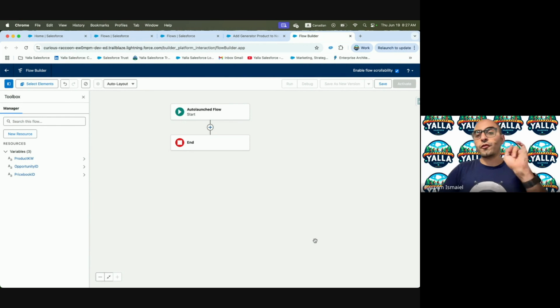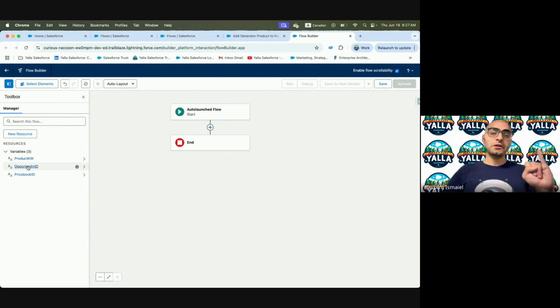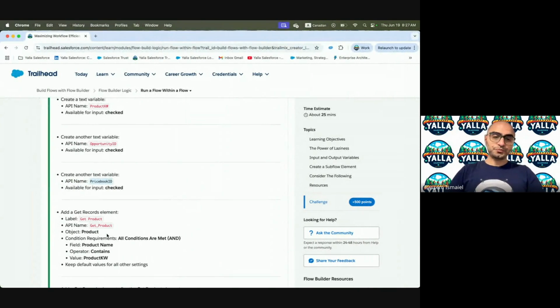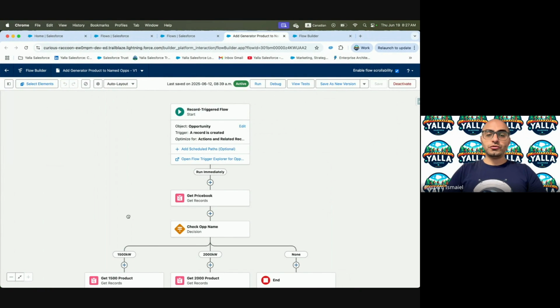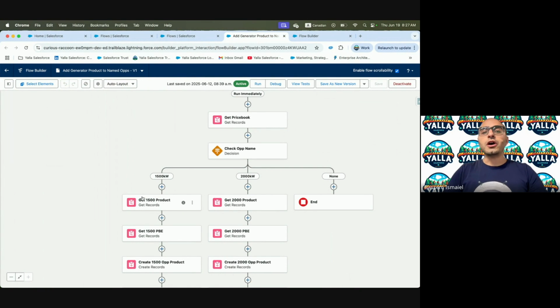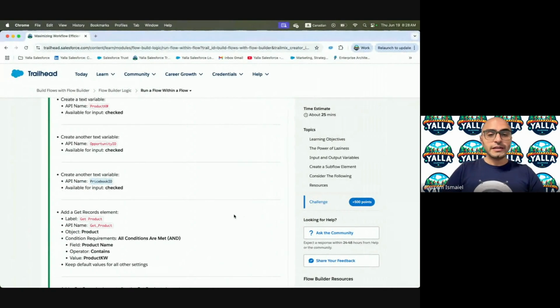All right, so far I'll be passing 3 things. What is the opportunity that triggered this? What is the product, whether it's 1500 or 2000, and finally the price book ID. Now, what we used to do in here, after we do this, we are getting the product. So we are going in here, get the 1500 product, and we have the product name contains 1500. Now we're gonna make it generic based on a parameter.